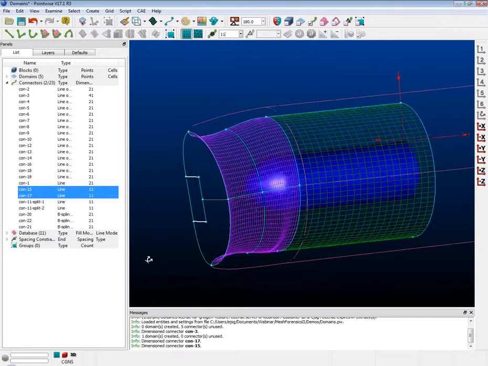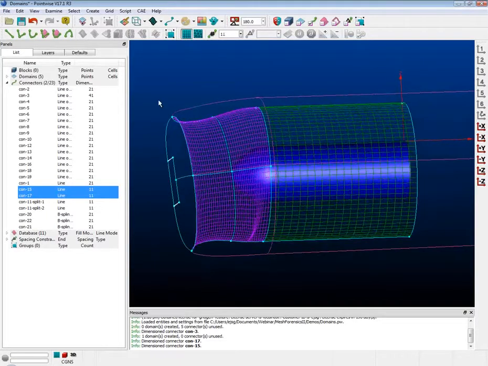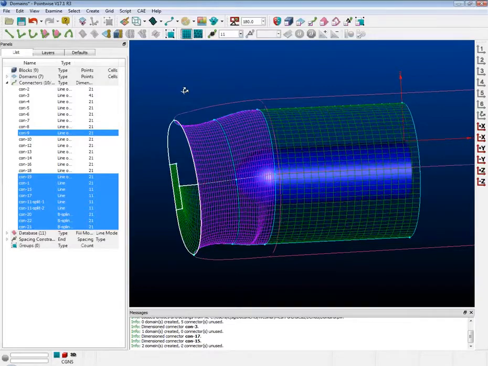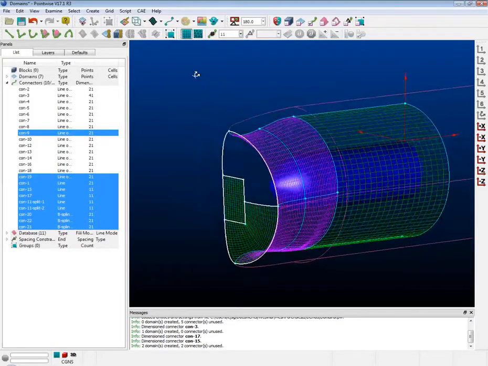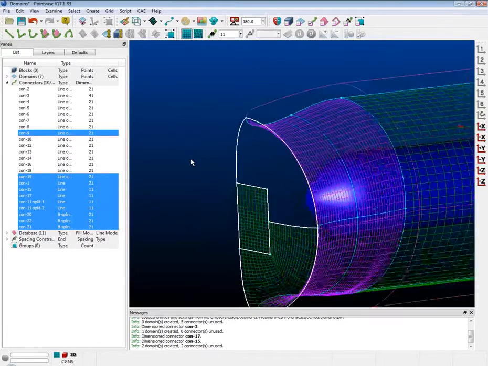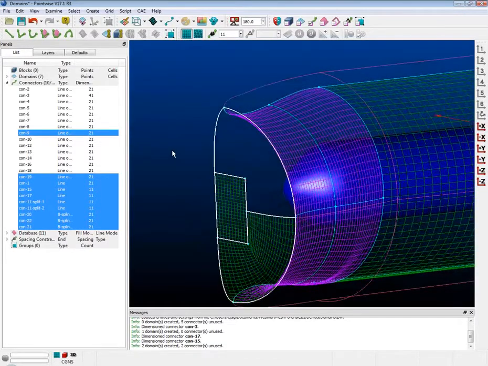I'll rotate the model around again just a little bit. I'll use an inbox selection, again, to select all these connectors, and go ahead and tell Pointwise to assemble domains. Well, I see now, after this process, I have two new domains created and I have a couple of connectors that have gone unused. So I have another situation here where I've tried to create a structured domain and it hasn't successfully assembled using the automated command.